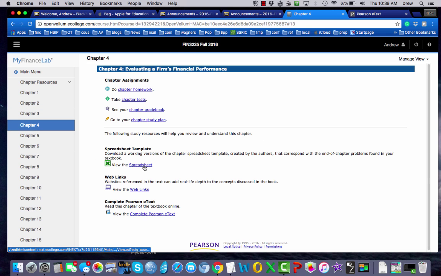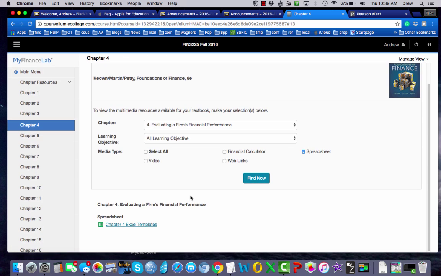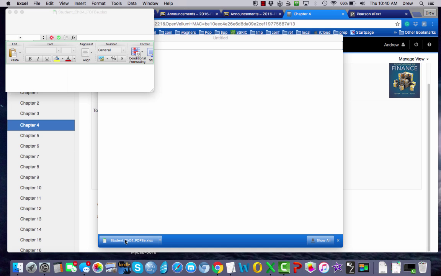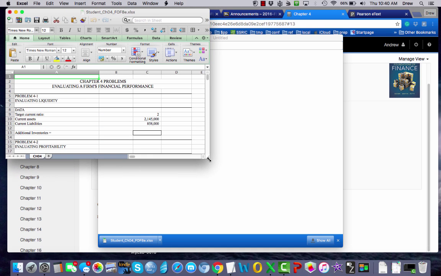There's also these spreadsheets. If you click on spreadsheet, you can download these Excel templates, and they're very useful. And they will become very useful when you're doing your final project. So I would definitely download both of those, the chapters 3 and 4 spreadsheets.